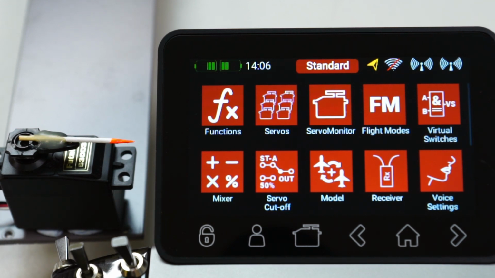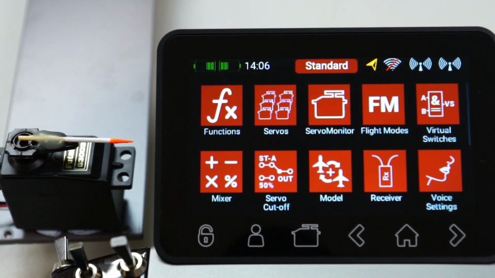Hi everyone, in this video we're going to be taking a closer look at the inbuilt sequencer programming menu for the PowerBox core and atom transmitters. Sequencers, what are they used for?